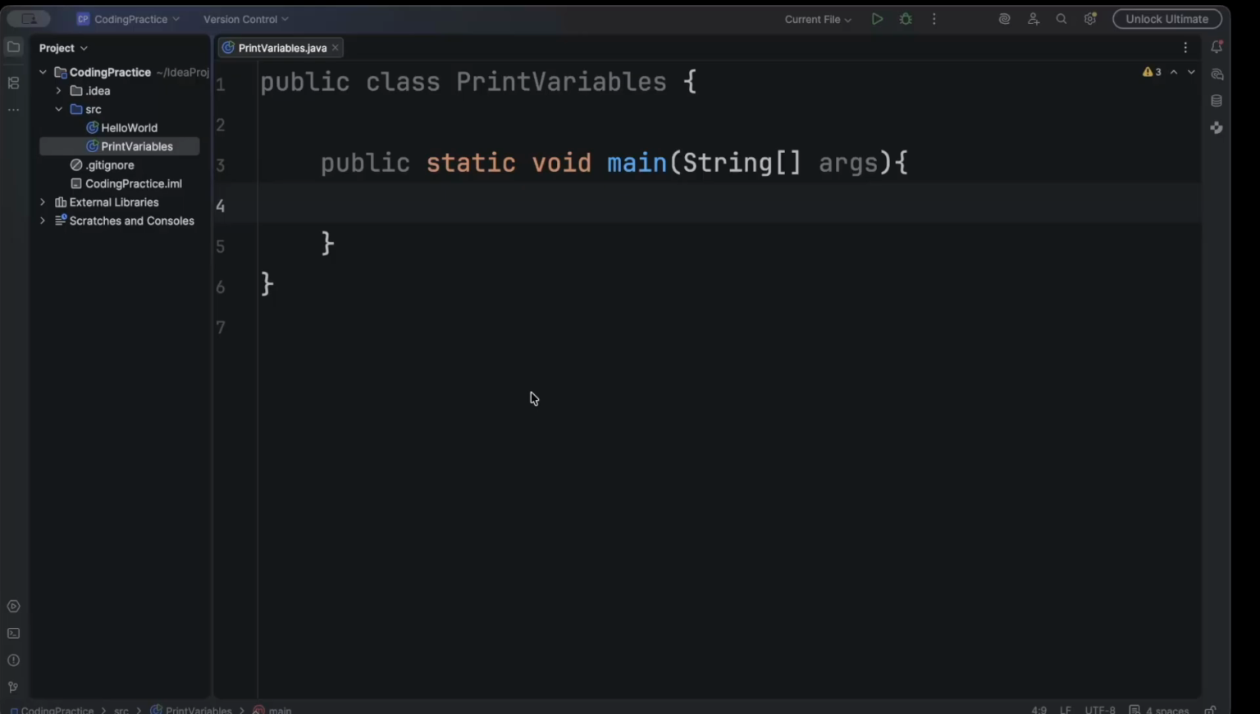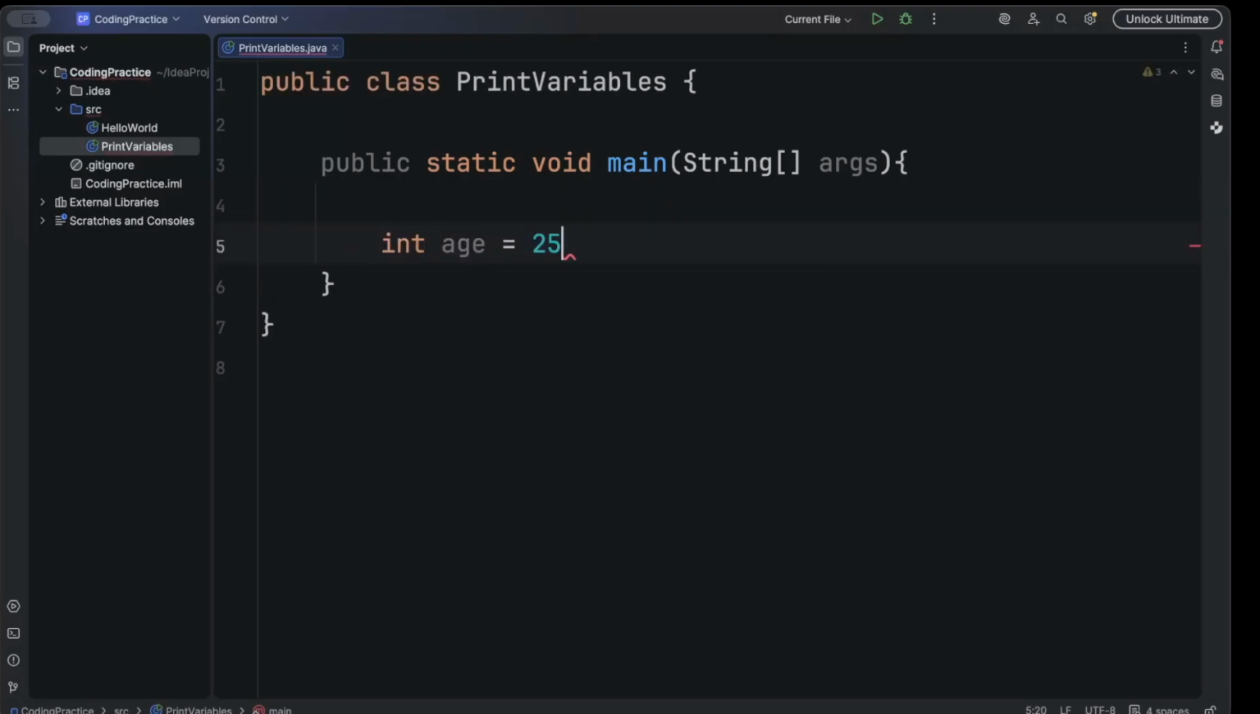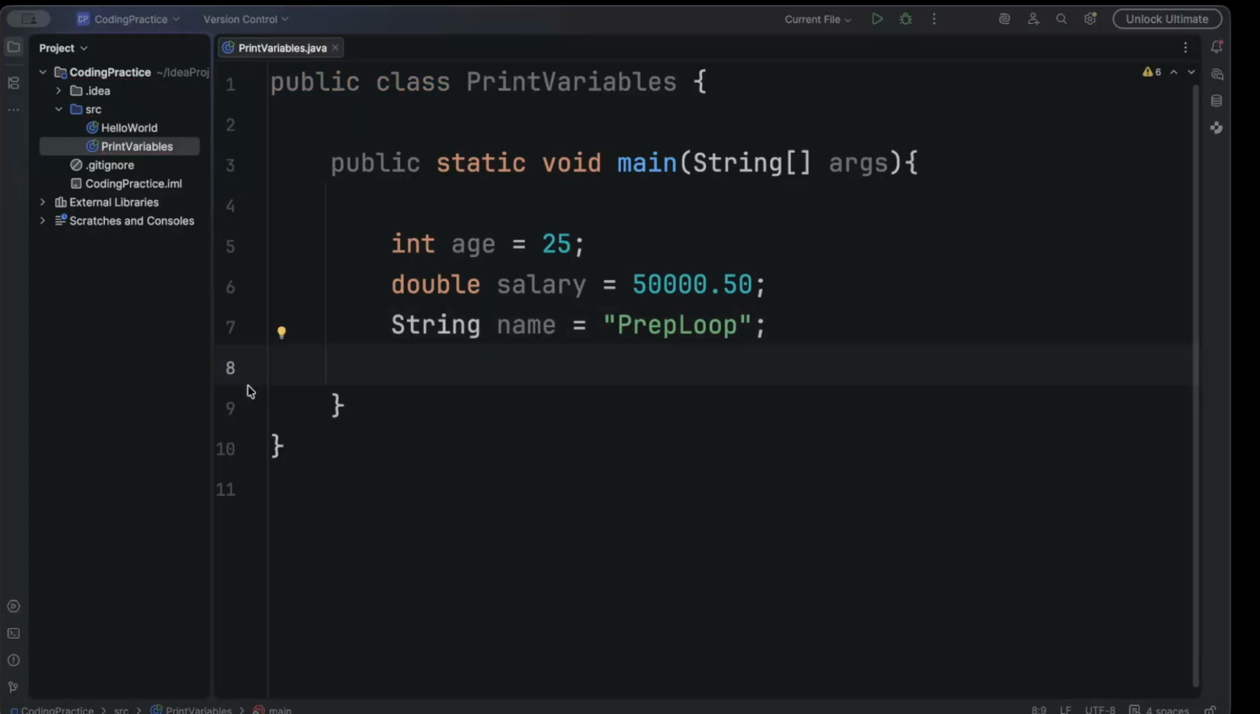Next step is let's declare the variables to print them. For example, int age equal to 25, double salary equal to some 50000.50, and String name equal to PrepLoop. Here we have three variables. Age stores a number, salary stores a decimal value, and name stores a text.